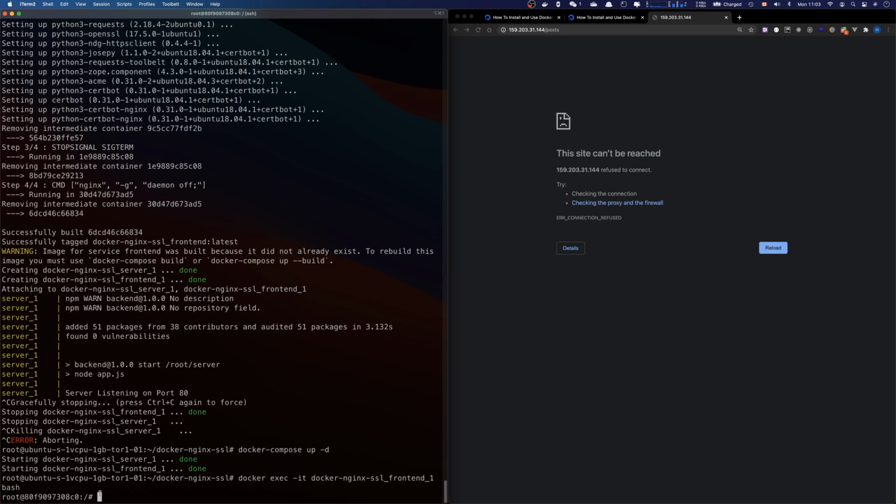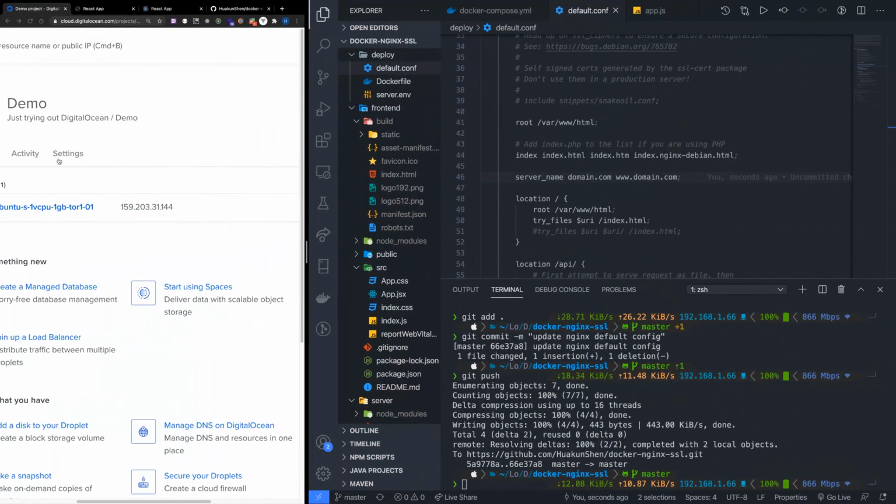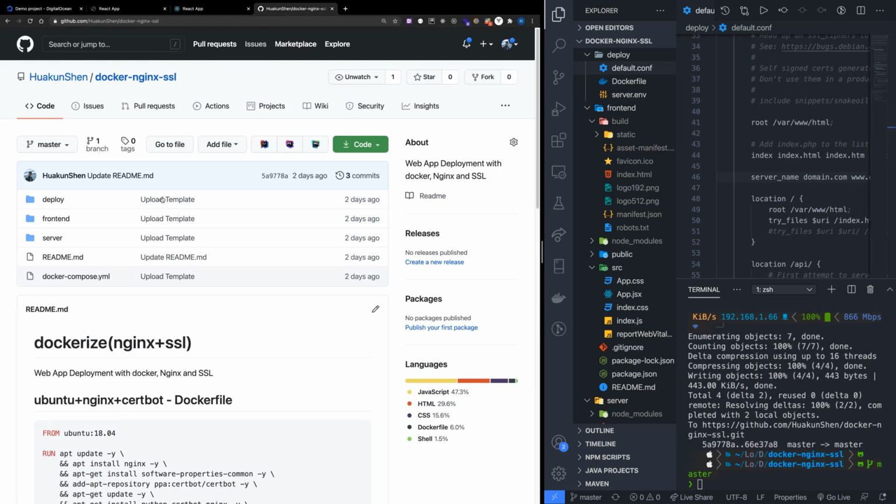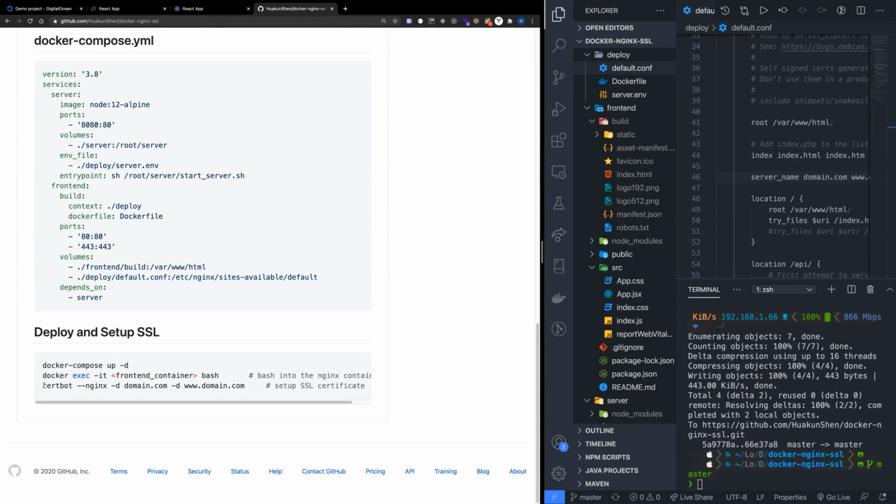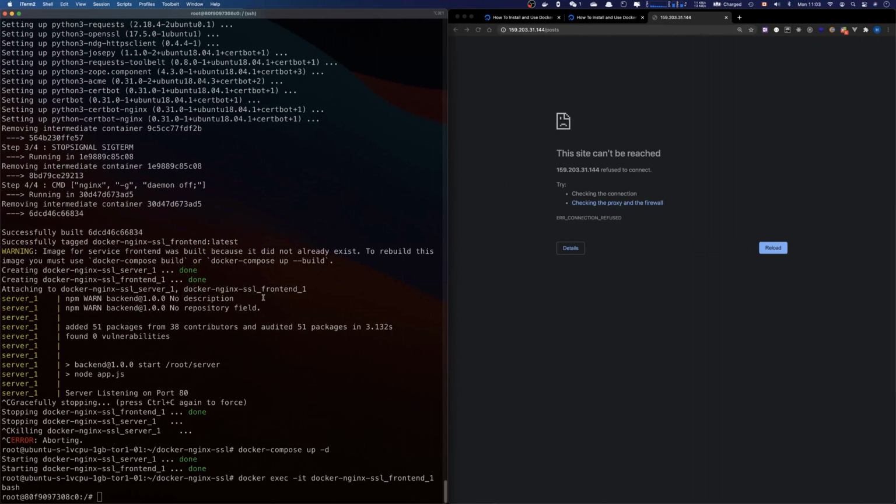The command to use for configuring SSL certificate, you can find it here. Enter a domain name. But this will not work yet because I need to point my domain name to this IP address. So let me copy this IP.